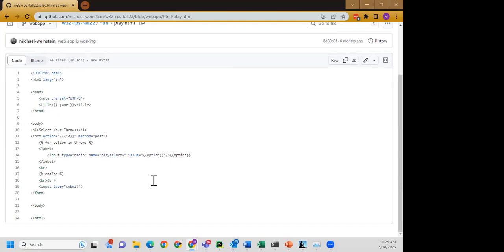A little bit. Okay, yeah. HTML is based on tags, so you're doing a lot of just declaring stuff and giving it properties. But basically we have our headers, we have our title. Also, if you notice, we have this value here that's enclosed in double braces.